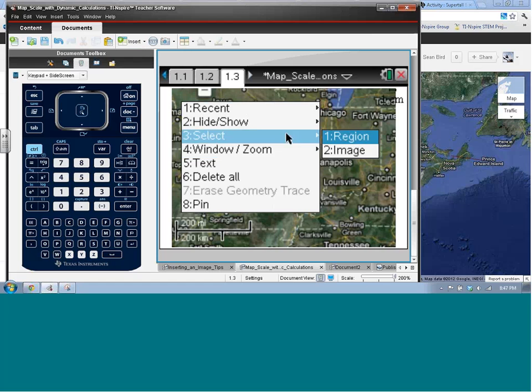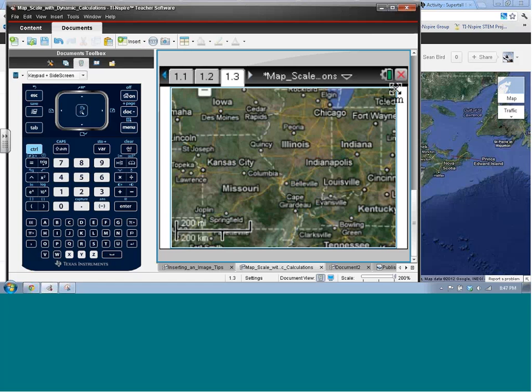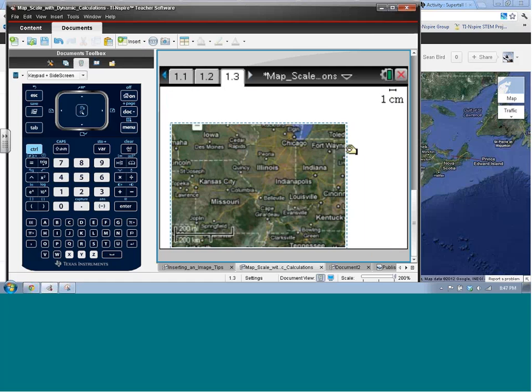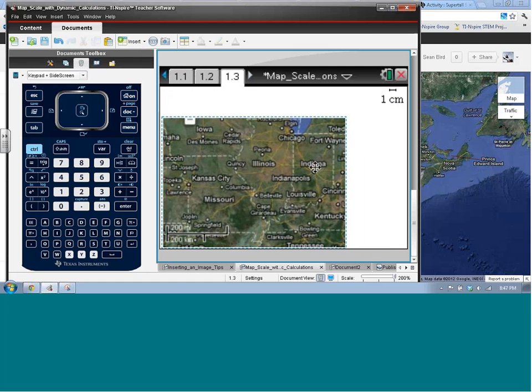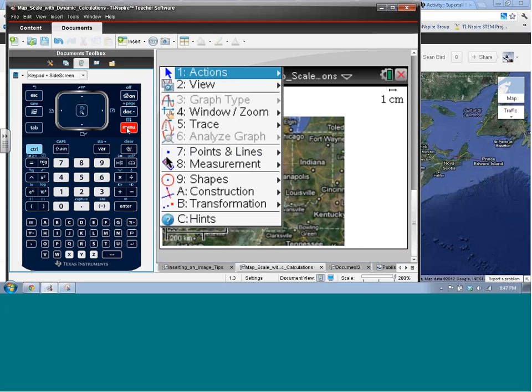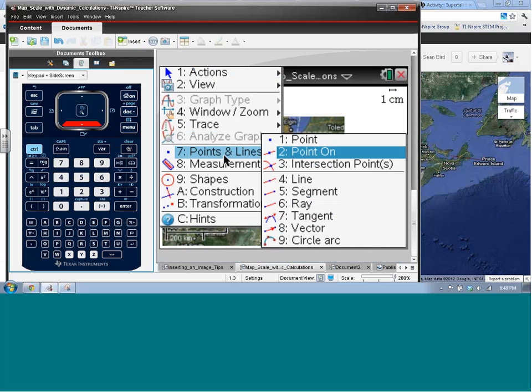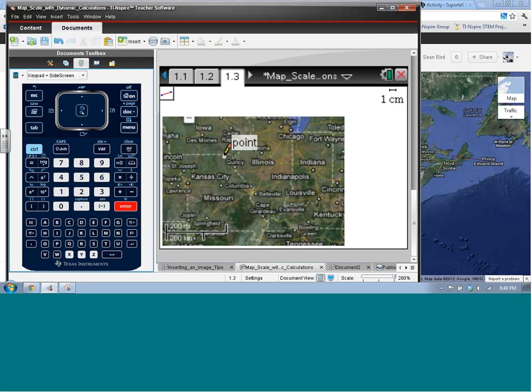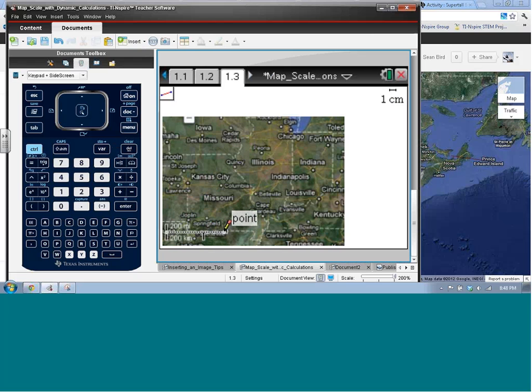Now I would like to change the size of this, maybe scoot it over a little bit or something like that. So changing the size of it. And the next step is to go to menu, down to points and lines, and let's make a segment. Let's make a segment that corresponds with this scale. So here's the 200 miles.